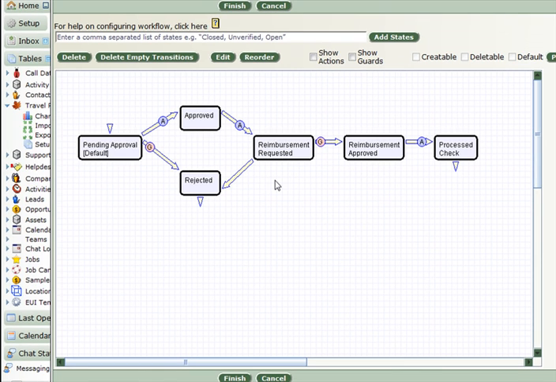The workflow editor gives administrators a visual overview of how records move through a process. Each box represents a possible record state, while the arrows represent possible state changes. Add new states simply by typing their names in the box above the workspace.